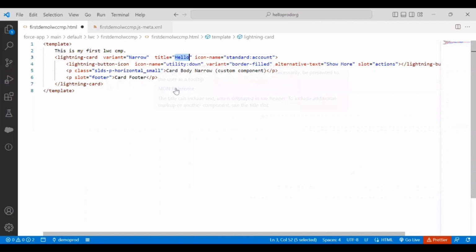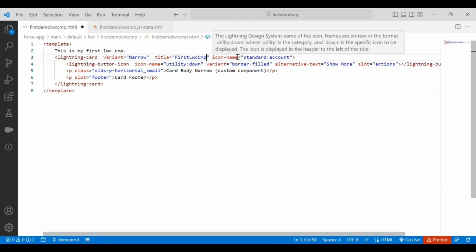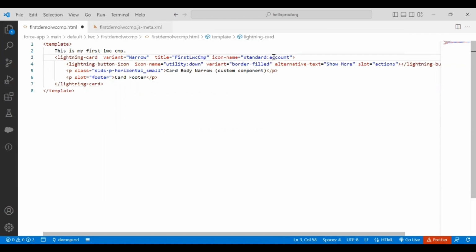If you remember, this hello is coming at the top. So in case I want to change the title, I just need to replace this hello with the name that I want to give to my component. Since it's my first component, I'll name it first LWC component. Do I want to change the icon name? I can keep that as it is. Currently it is displaying the account icon. In case you want to change it to a contact or anything, feel free to do it. I'll just change it to contact just to show you that we can modify these values.